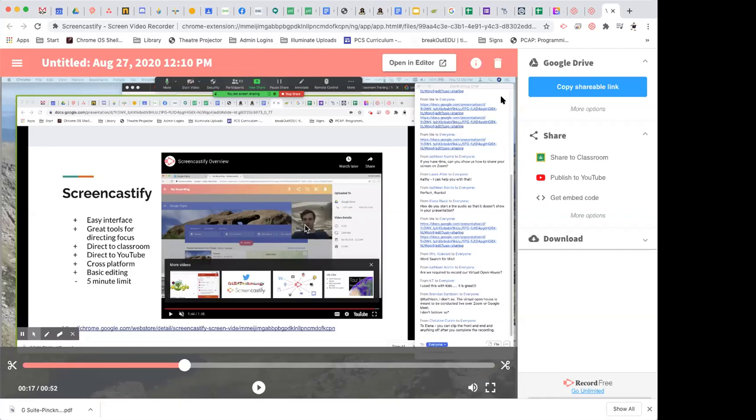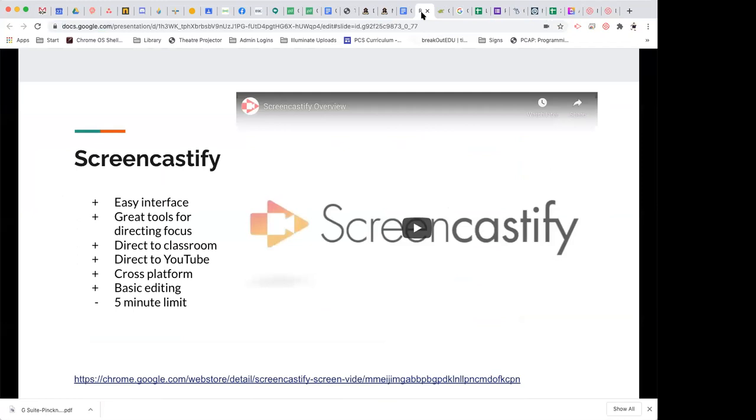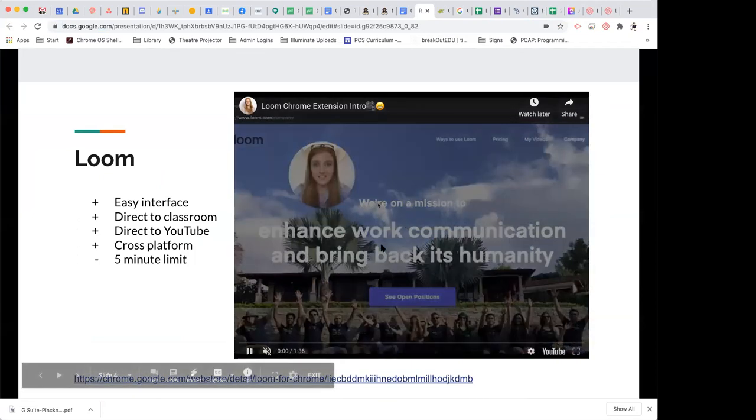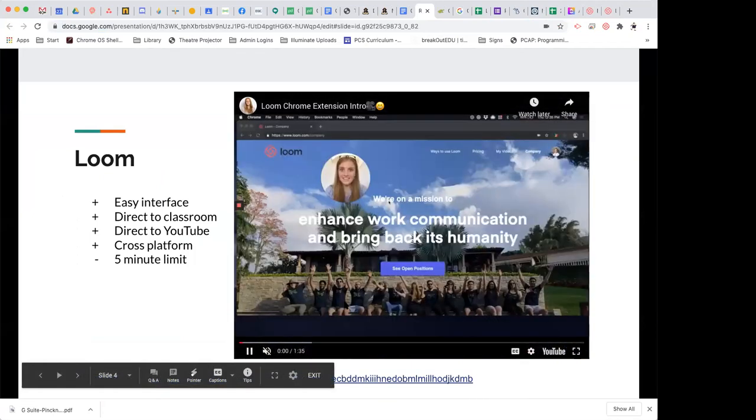And actually, what I want to highlight here is that's Screencastify, and the beautiful thing about it is it gives you those added kind of plugins and tools, okay? So I'm going to jump ahead here to the next one, which is called Loom. And again, I'm going to play the video without audio and let you see what it looks like.